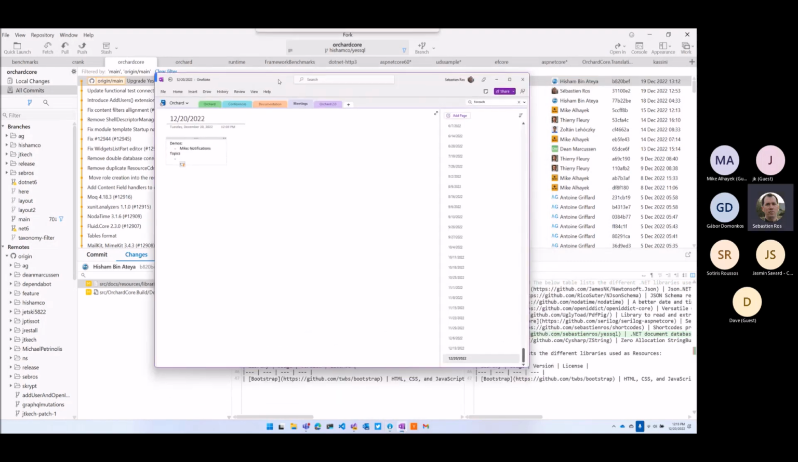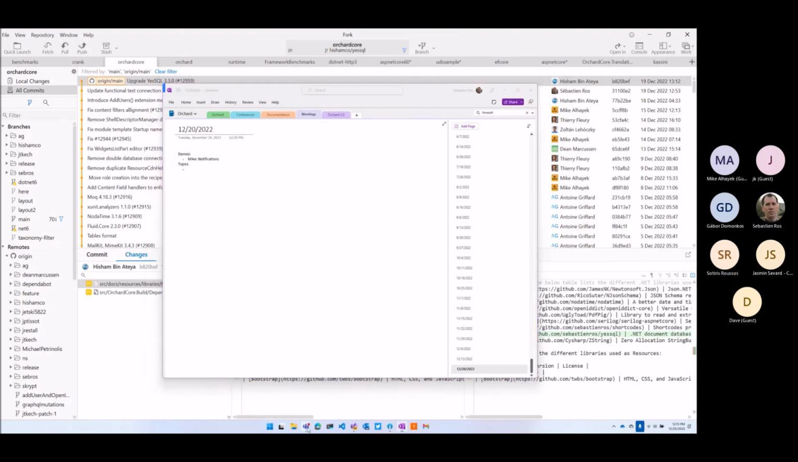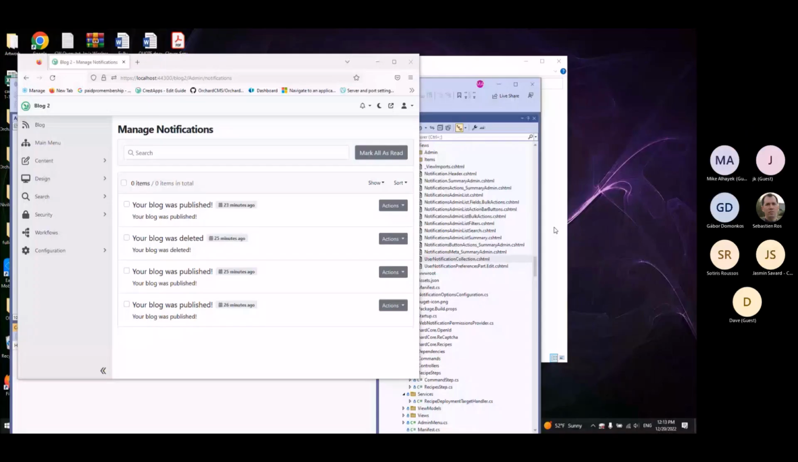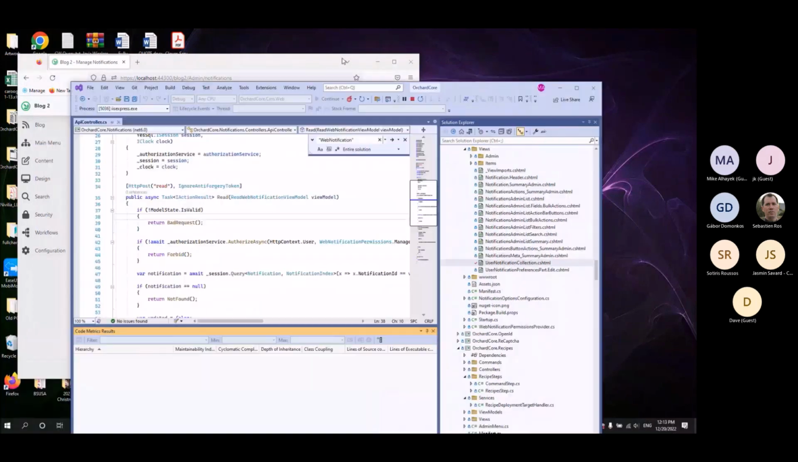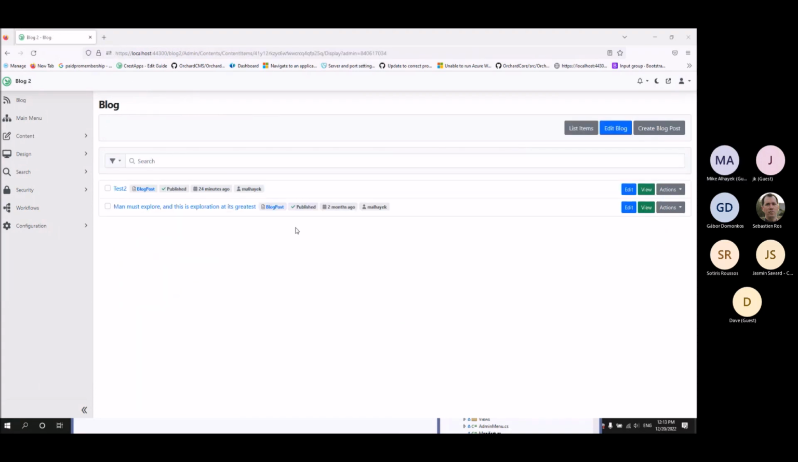Topics demos from Mike. Notifications update. Can you see my screen? Yes. Okay, good. Using one screen.